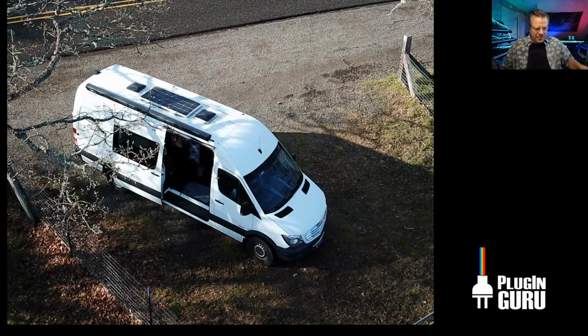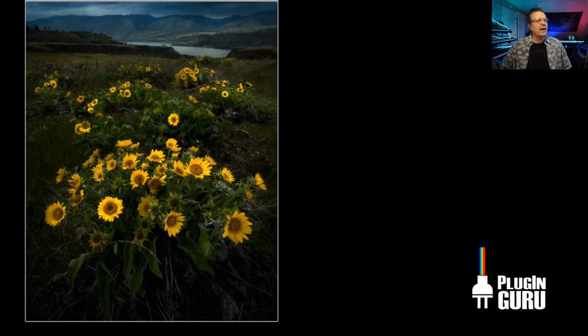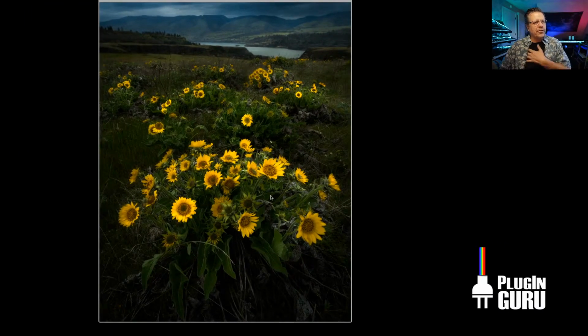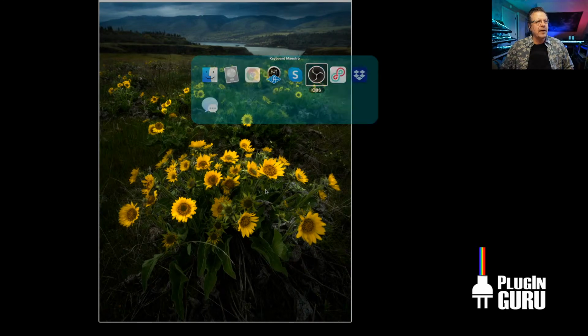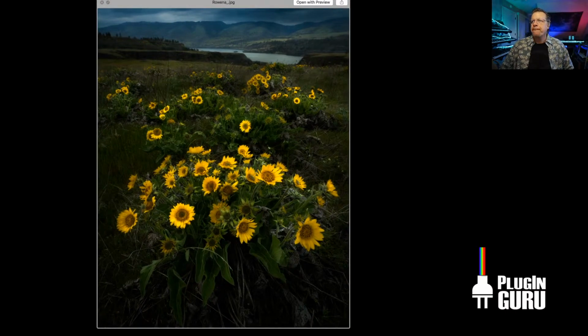I parked it on the side of the road below it's called the Rowena Crest, and camped out there. And it was really, really nice. And what I saw was this. Beautiful wildflowers. These are called balsam root. And they were blooming at the time. They were just prime. So it was really a beautiful time to go.